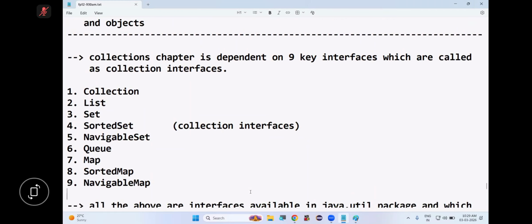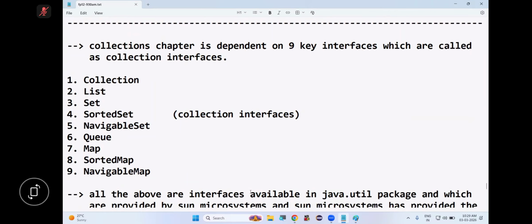So all the above are interfaces available in the java.util package, which are provided by Sun Microsystem.